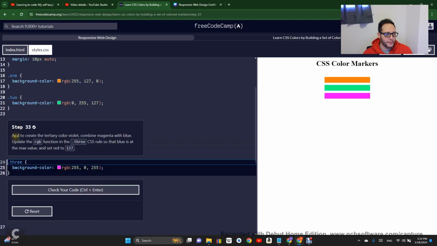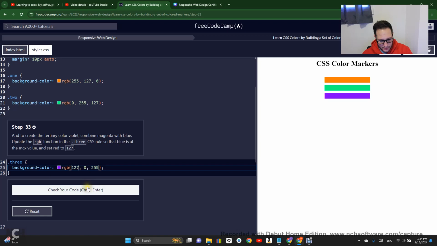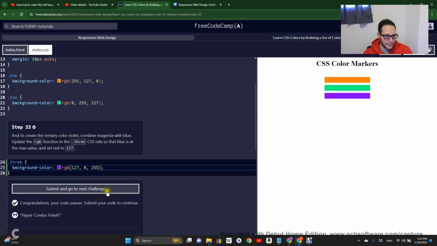Step 33. And to create the tertiary color violet, combine magenta with blue, update the red, green, blue function in 3 CSS rule so that blue is at the max value and set red to 127. All right, on to step 34.